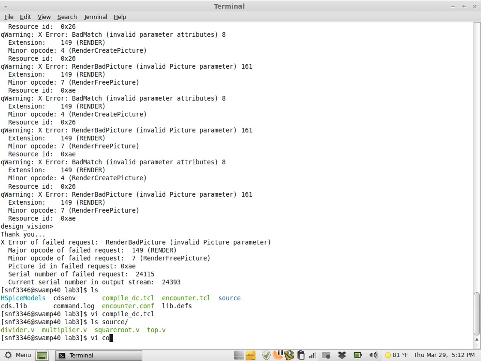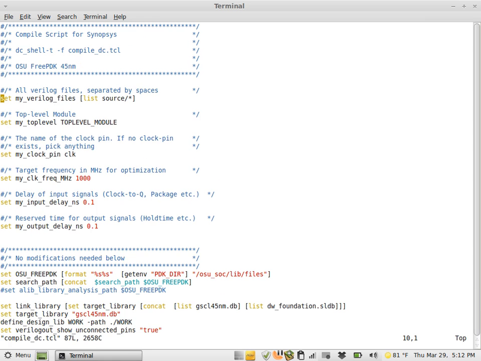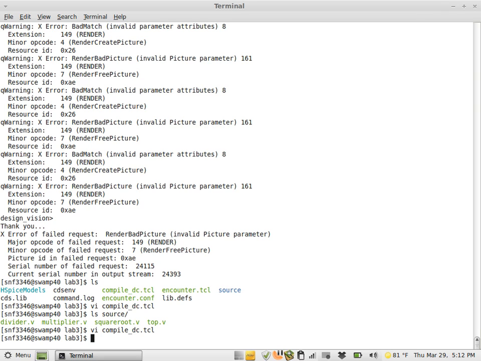Okay, so let me get back here. If this syntax /star doesn't work, I'd have to list all my Verilog files individually. Here, I have to specify the name of my top module. I don't really remember that, so I will go here and check again.